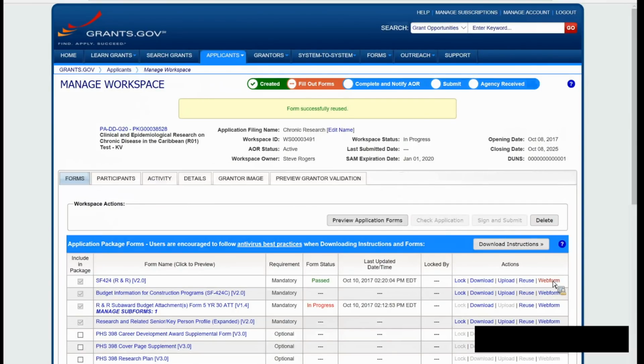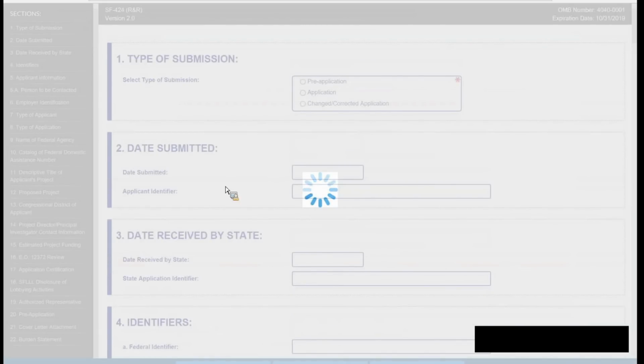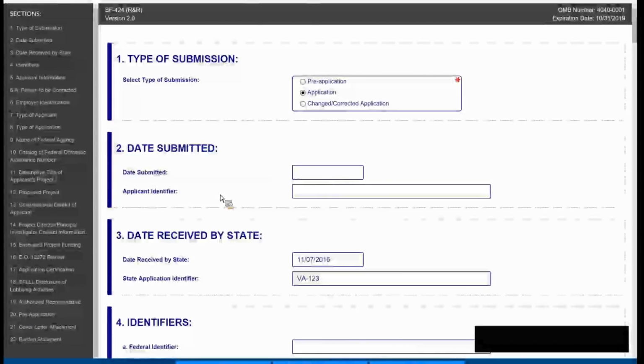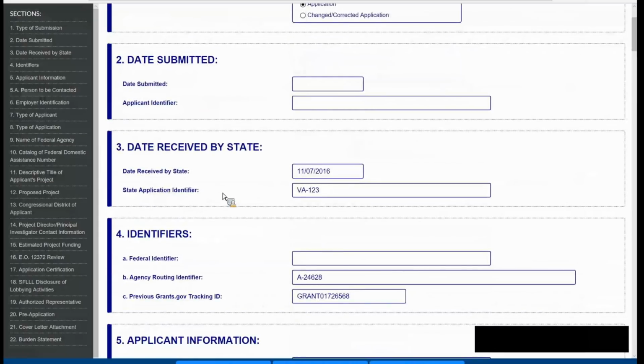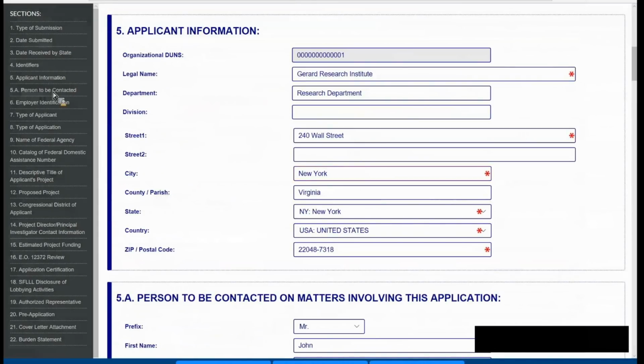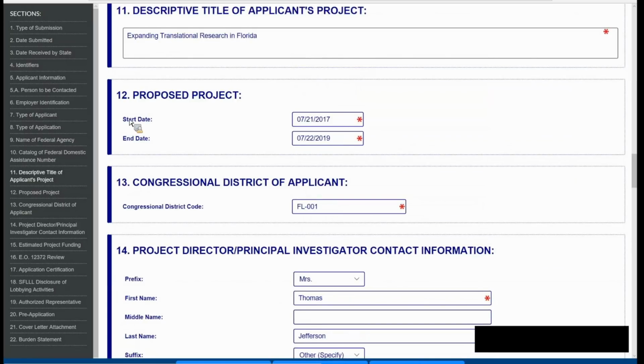At this time, I would like to make a few tweaks on this form to match for this workspace. I can use the web form link to get to the online version of this form. Notice that the data that we used earlier is already pulled into this web form and it is available for edit. I would like to change the title of the applicant project in here, and we can easily do that by clicking on the section header on the left navigation and changing the information.